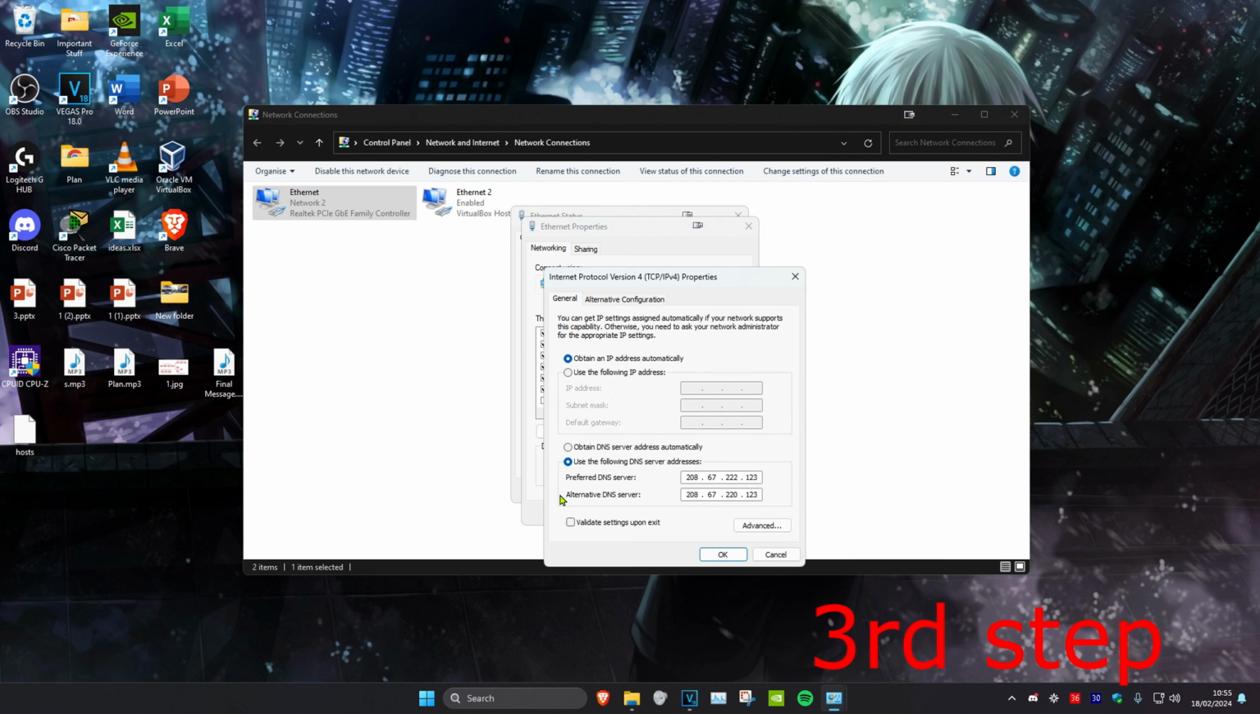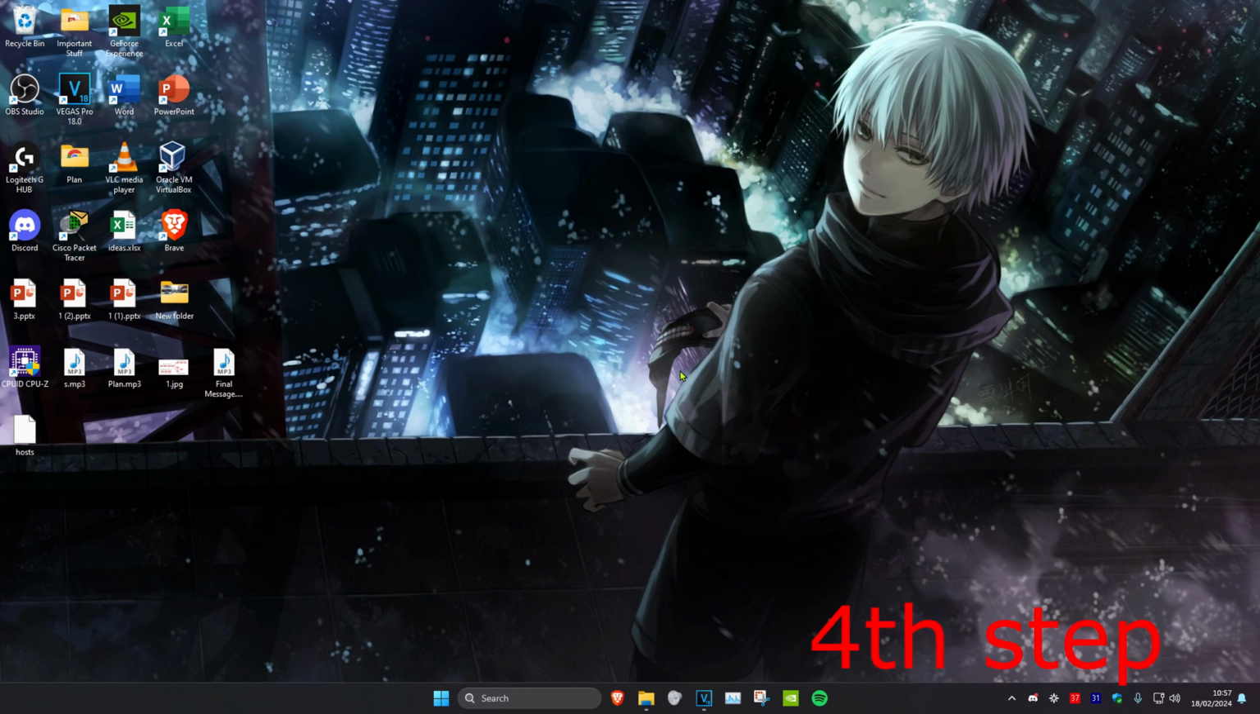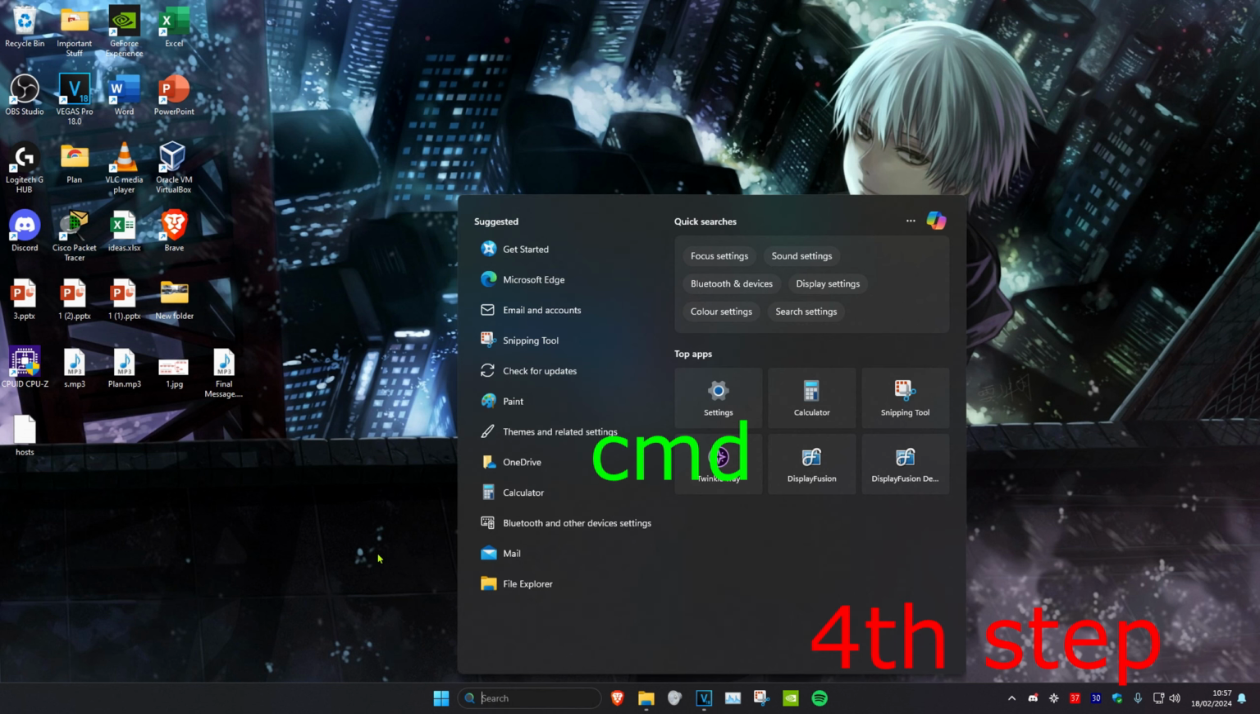Now once you're on this, you want to make sure that use the following DNS server address has been selected. You want to make the first line 8.8.8.8 and you want to make the second line 4.2.2.2 and then click on OK. Now for the last step, you want to head over to search again and type in CMD.